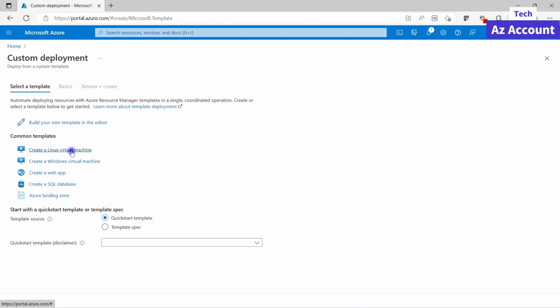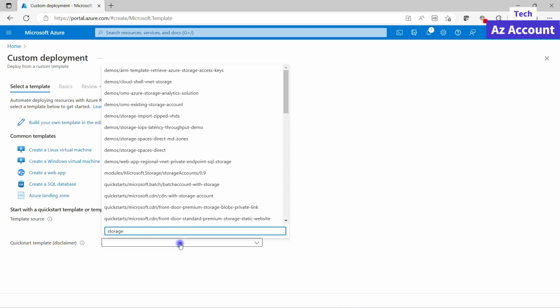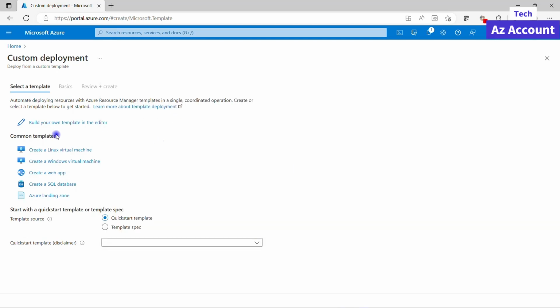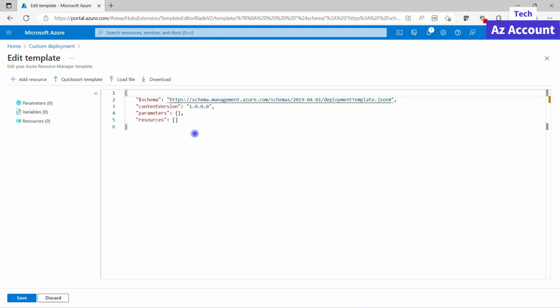There are many options: create a VM, create a Windows machine, create a web app, and there are inbuilt templates as well that you can access. If I mention storage, we can create many storage templates as well, but we have created our own template, so we will click here, build your own template in the editor. What we need to do is paste our template content here and just save it. So let me go back to Visual Studio Code.